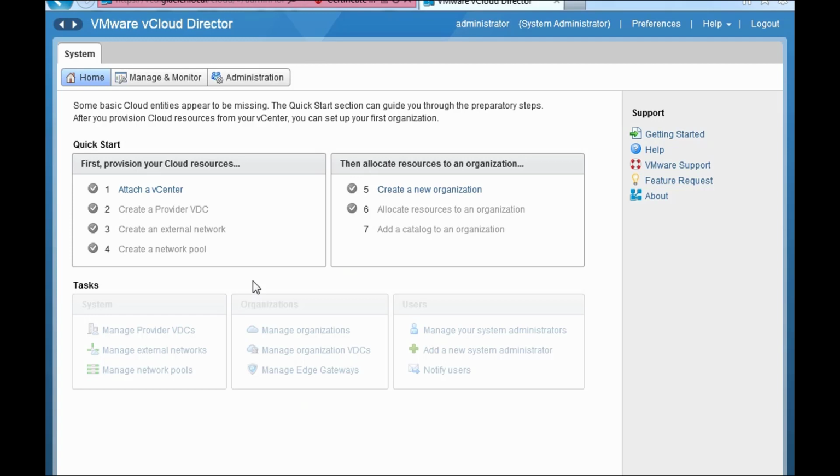For this lesson, we're only focused on item number 1, which is attach a vCenter, and item number 2, which is create a provider VDC. All of the other items will be covered in depth in future lessons, but I don't want to just kind of gloss over them with this one. I want to go really deep with them in the upcoming videos. So what we're going to do now is basically the bare minimum requirements to build out the foundation for this vCloud environment so that we can build upon it later.